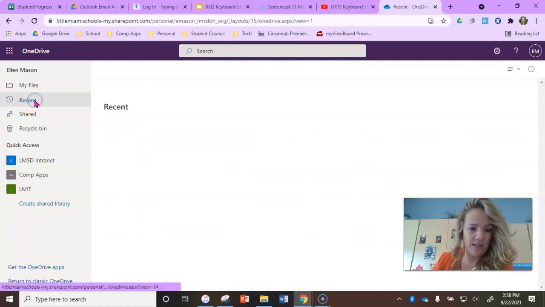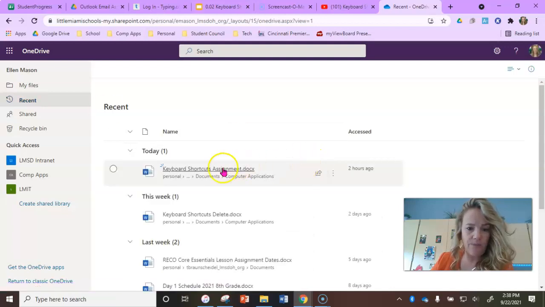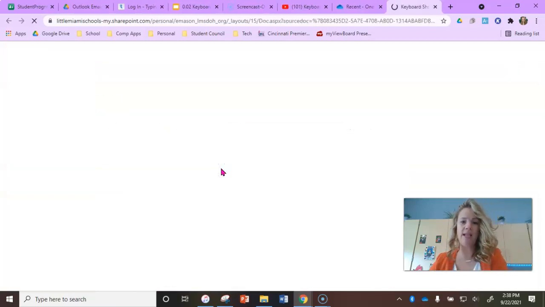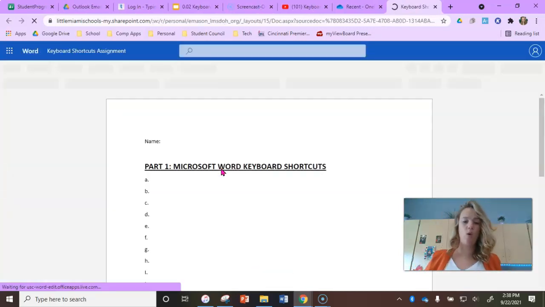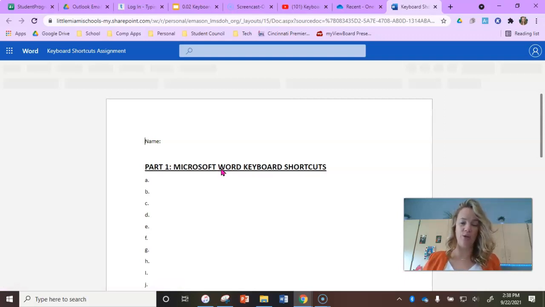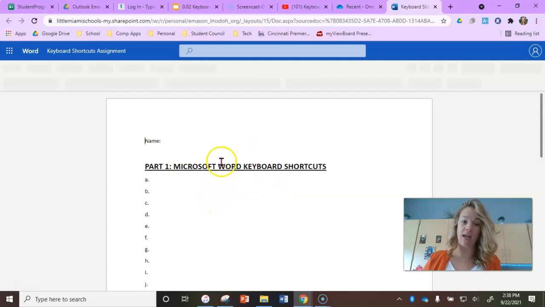I'm going to go into my recents to find mine because I think it's there. There we go. All right. Once you locate it, go ahead and click on it to open it up. Now we are going to turn in the link to this document. I know mine is not matching. Don't worry about that. Yours should match. Everything that you had completed here should be on here.